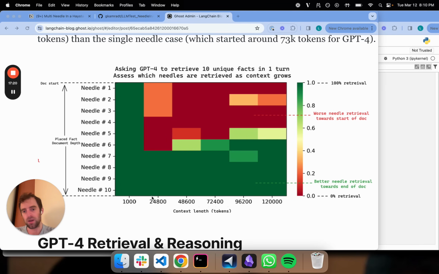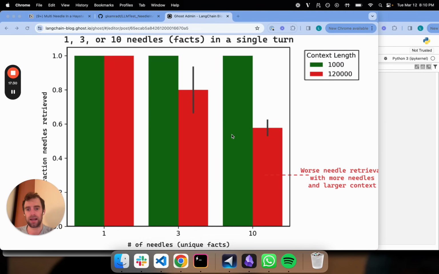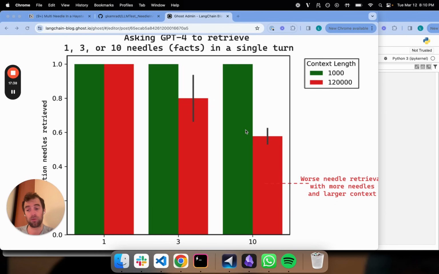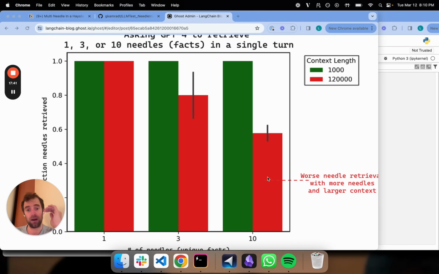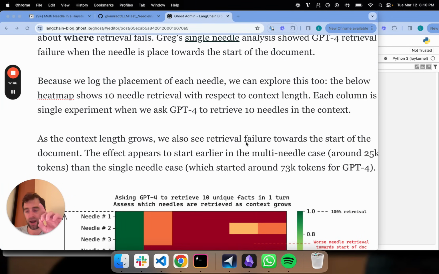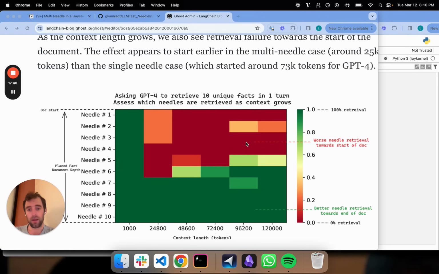And what happens is, as you increase the context window, you start to see a real degradation in performance. Now, that shouldn't be surprising. We already know that from up here. Getting 10 needles from 120,000 is a lot worse than getting them from 1,000. At 1,000, you get them every time. At 120,000 it's 60%. But what's interesting is this heat map tells you where they're failing, and there's a real pattern there. The degradation in performance is actually due to needles placed towards the top of the document. So that's an interesting result.